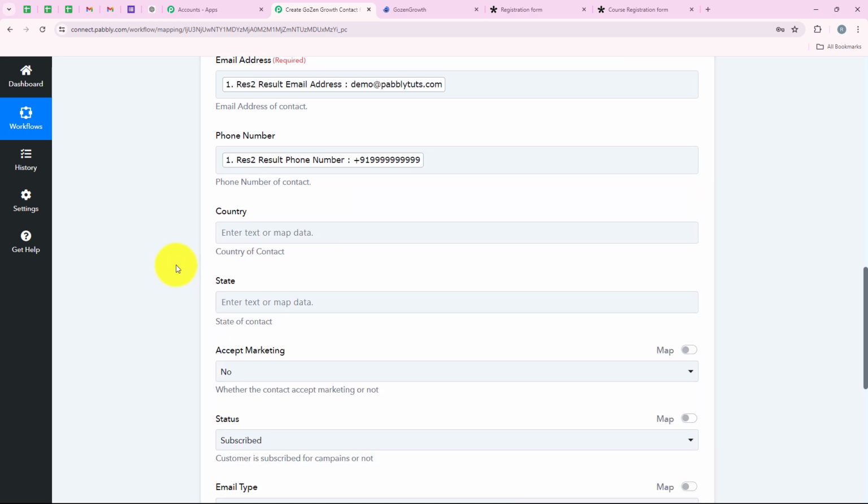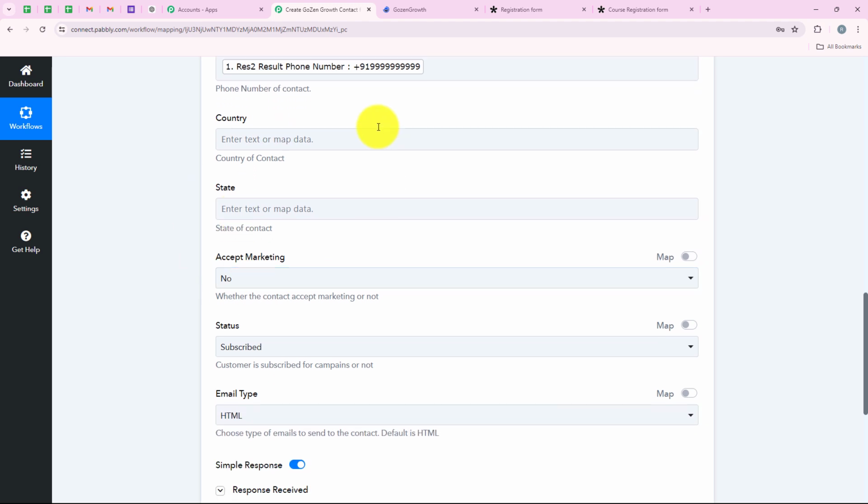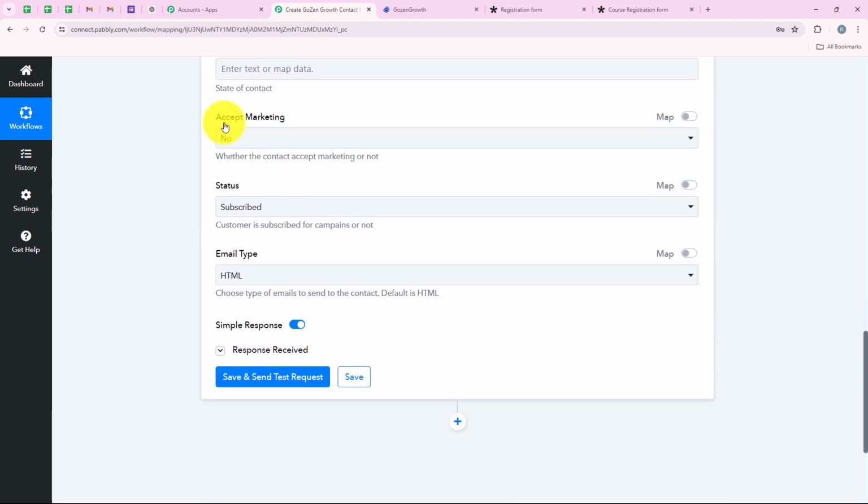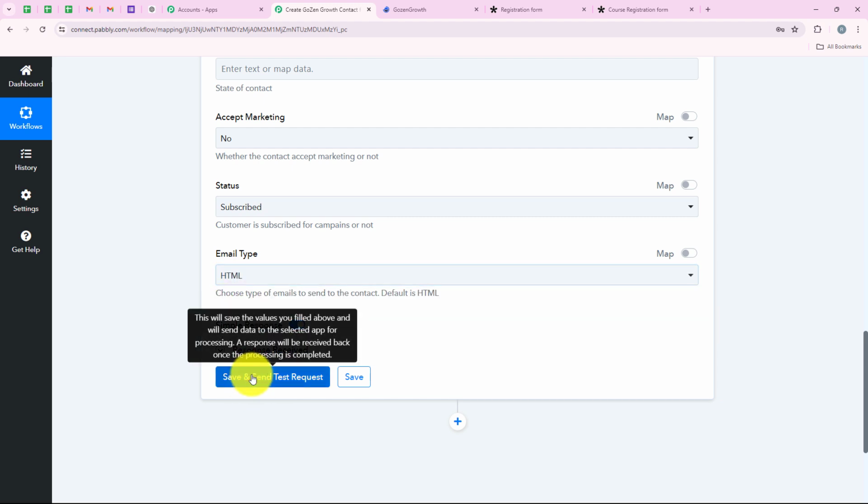And now it is asking me for the country and state. As you can see, these are not required information, and I've not collected this information from my lead, so I'm going to leave it blank. If you have this information, you can definitely fill this out. And now it is asking me for accept marketing, so I'm going to keep it as no only, for the status as subscribed, and then for the email type as HTML. And now we are going to click on save and send test request.